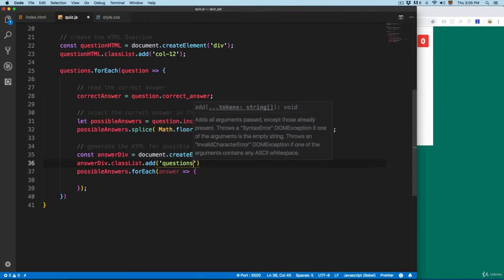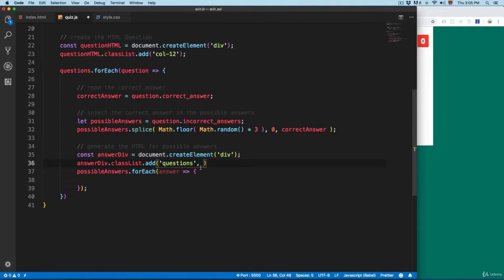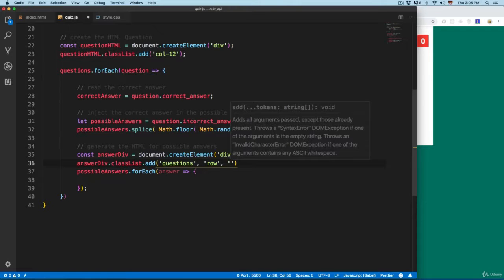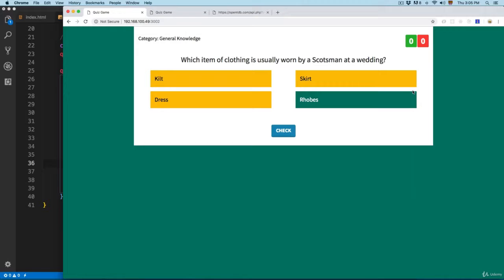We're gonna add questions right here. This is a class that I added here on the style.css. You can see we have questions right here. Then we're gonna add row, which is a Bootstrap class. Then we're gonna add justify content around, which is again a Bootstrap class with the new Flexbox grid. And finally a margin top of 4, so we have some separation between the question and the possible answers.